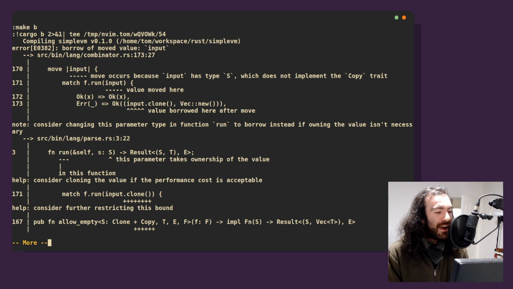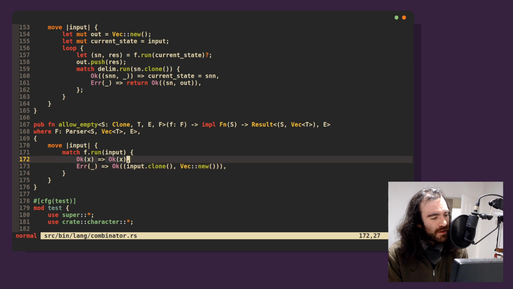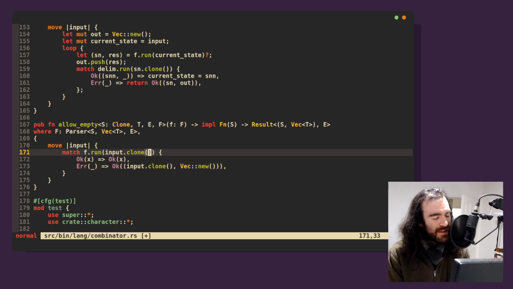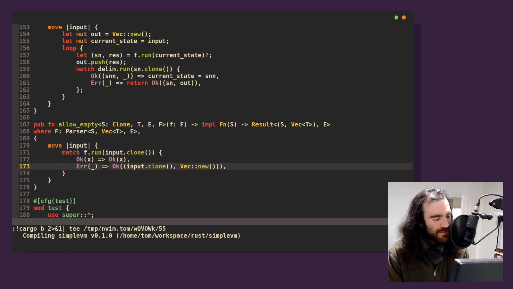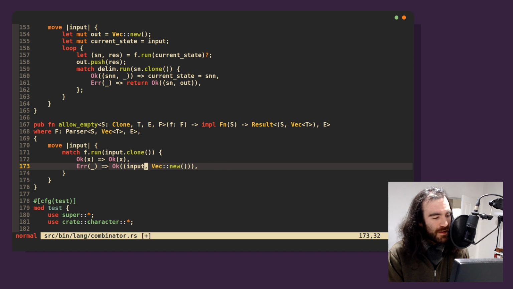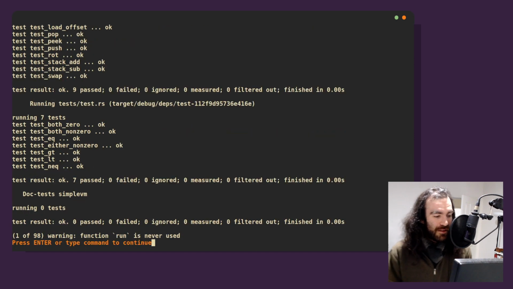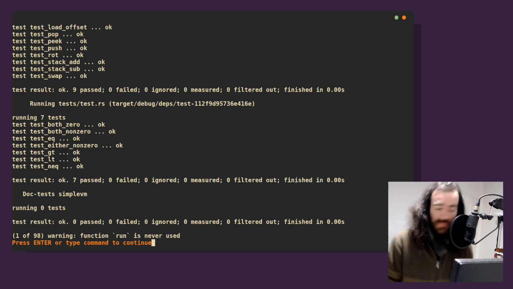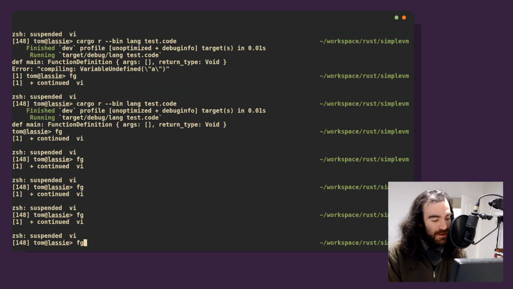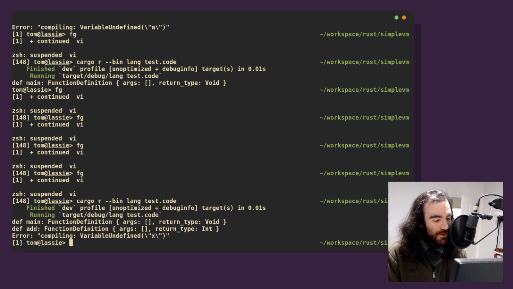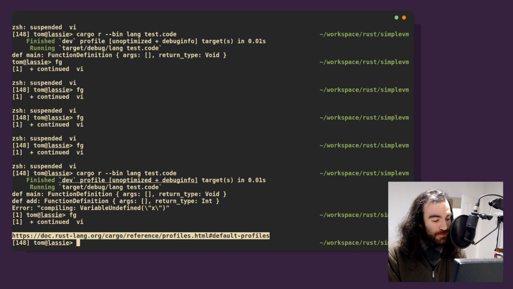Input has type S, which does not implement the copy trait. Sorry, I need to clone it here. And I think here as well, but let's find out. Okay, now what if I remove this? This is one of my favorite ways of playing with the borrow checker. Okay, perfect. And it looks like everything passed. So we fixed it. So now, beautiful.